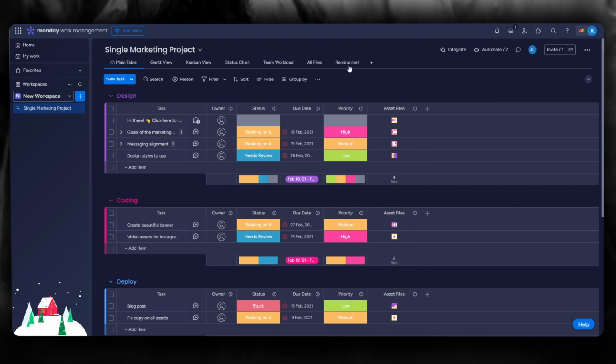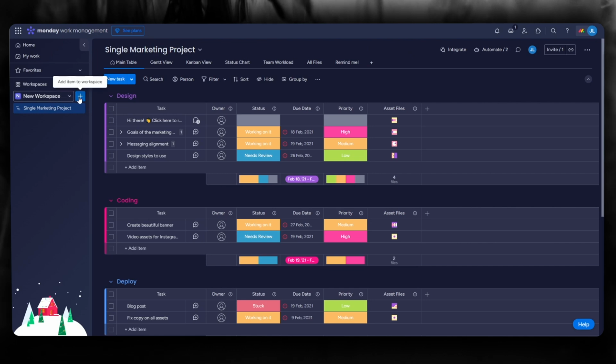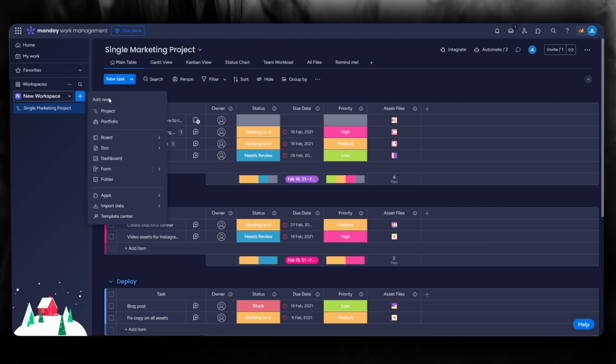Now, once you have gone ahead and set up your Monday.com, what you're going to want to do over here is come over to new workspace. Right beside it, you have an add item to workspace. So you're going to click on this, and once you do that, you can either go over to the template center or any other place.